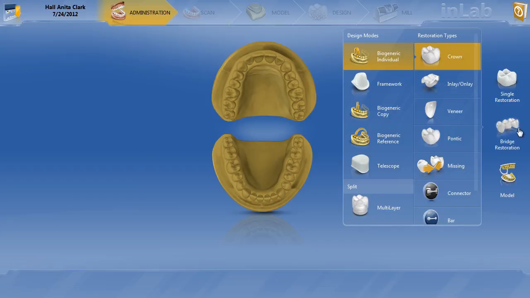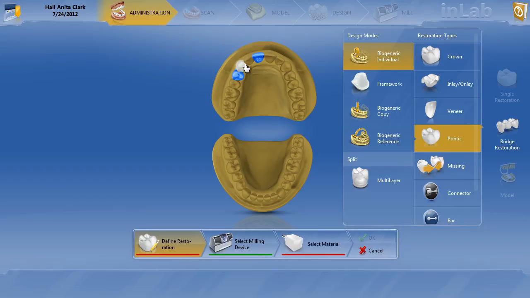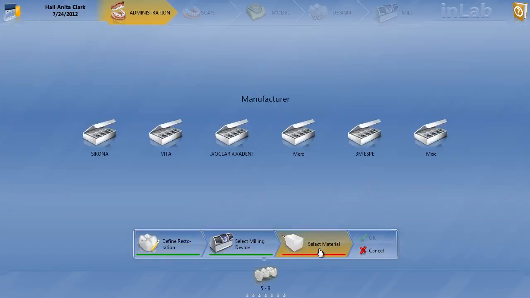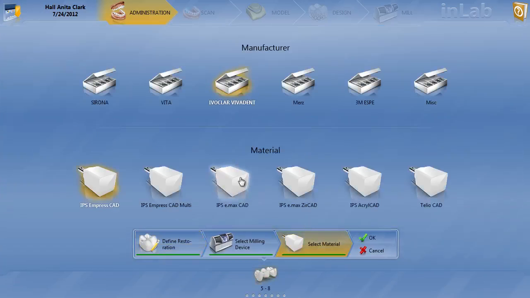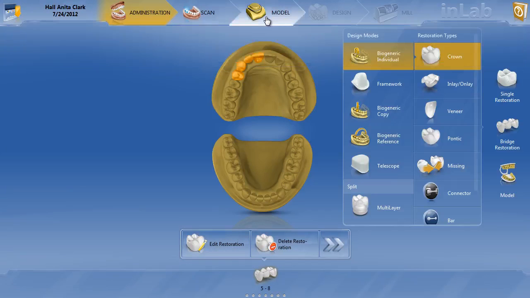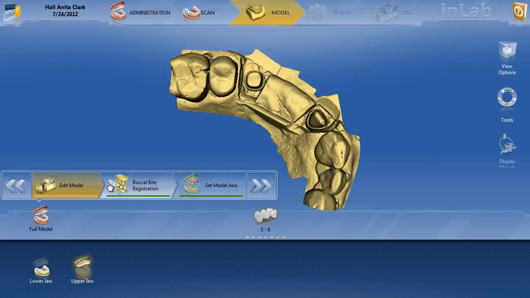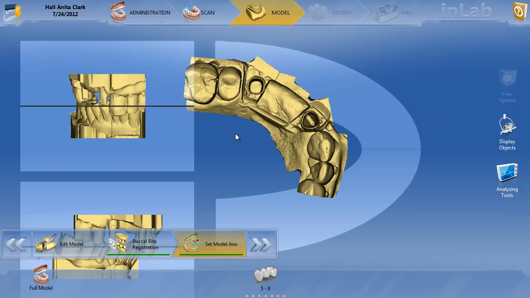We're in bridge mode, crown, biogeneric individual. The abutment teeth are 5 and 8. The Pontic teeth are tooth number 6 and tooth number 7. Material, I'm not quite sure what material they were doing, but let's call it Ivoclar Emax. And let's go back to the model. And then let's back up to the model axis.